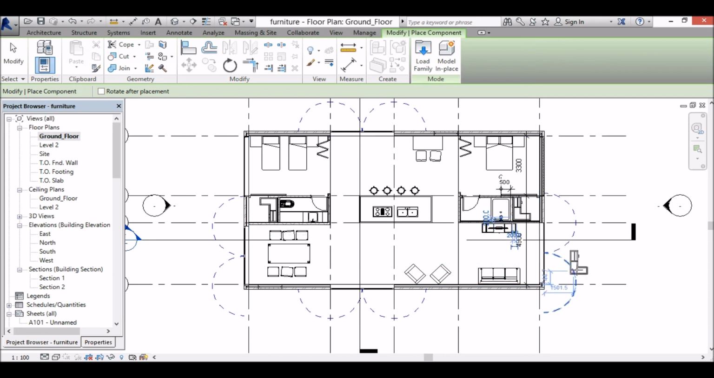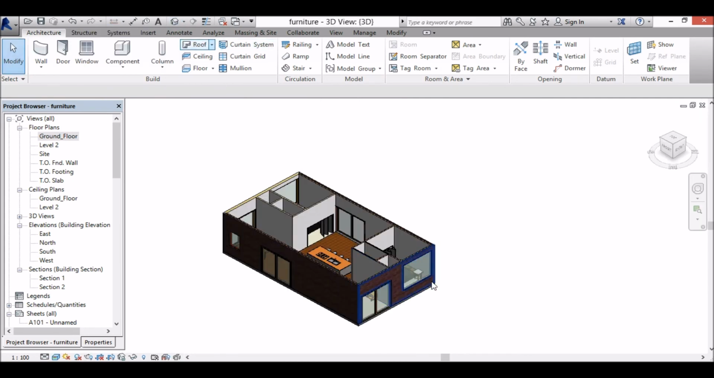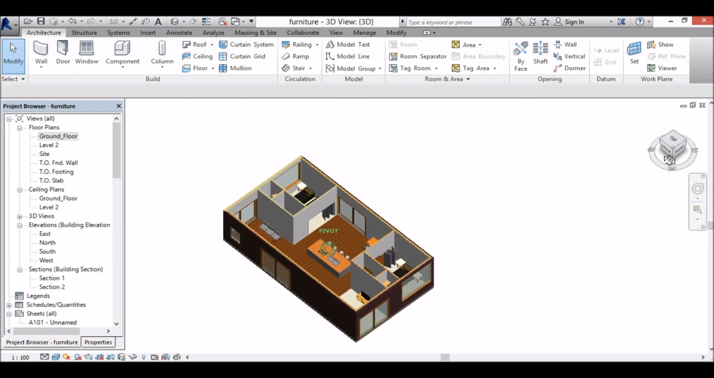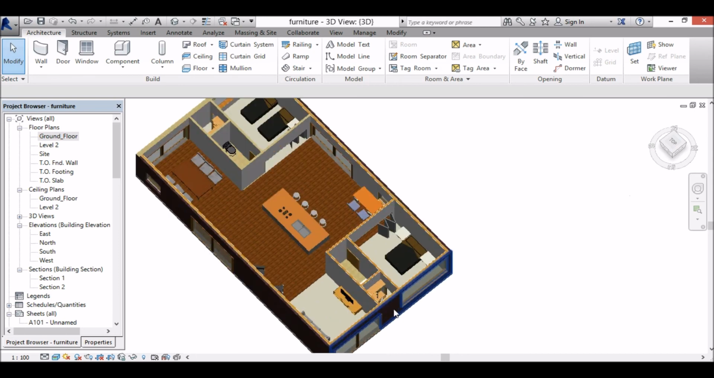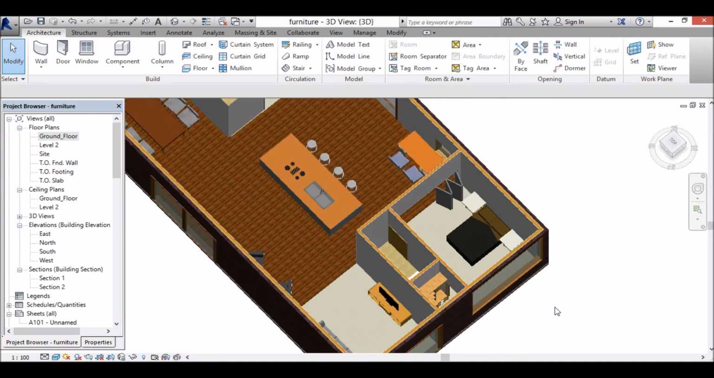As simple as that. Press Escape, and now if I want to see what it looks like, we can go to the 3D view, and it might be a bit tricky because I've got so many walls in this plan, but you can see, there it is, and you can see that it's got the timber finish and the metal drawer handles. That's it.